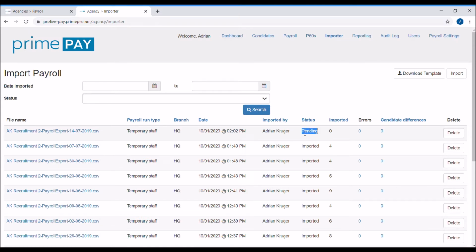You'll notice the status of the import is showing as pending. If it fails, it will tell us that it's failed, and then we can click into the errors where it's found the failure, which means we might need to rectify those prior to importing it again. If I reload the page, it will tell me that the status is now imported, and it's imported 5 records.